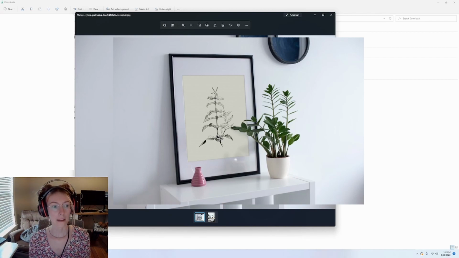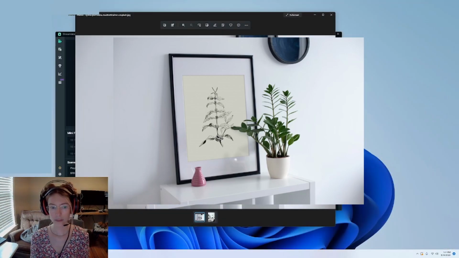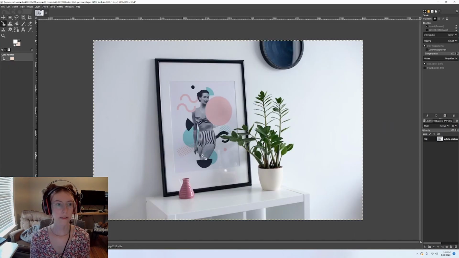So let's go ahead and open up our friend GIMP. Okay, so this picture is also wide enough for Etsy, so you could follow this tutorial along exactly using this source photo and use it for your Etsy shop.